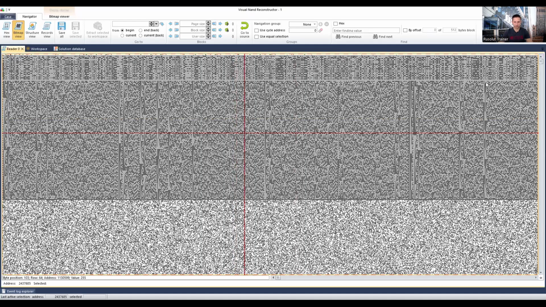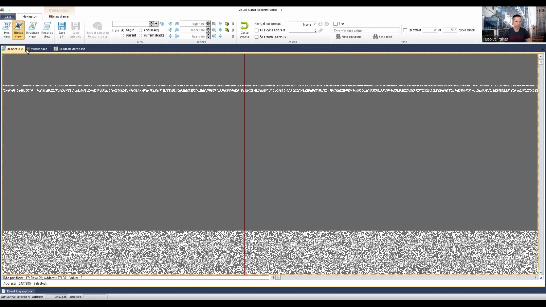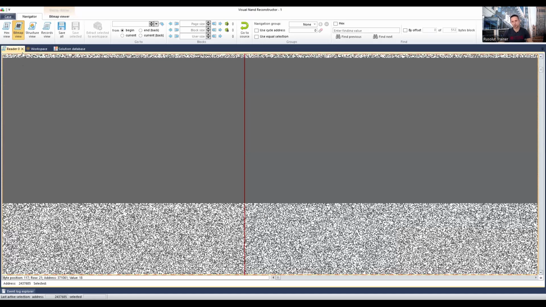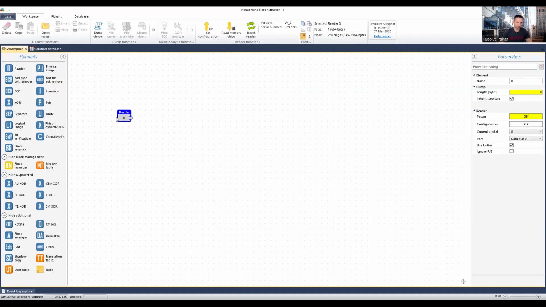Well, the first block seems to be some SLC block. In general, it's reading okay. Of course, I would normally check more. I would check the end of the page. I would scroll down more, but now I know that the dump is good. And the next step would be to read the chip.